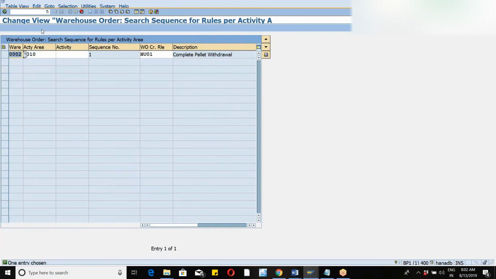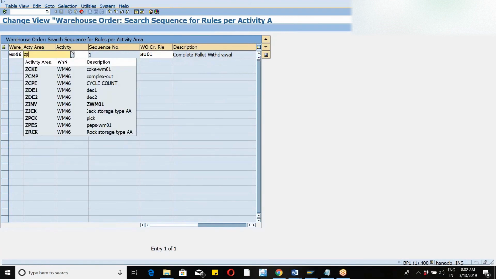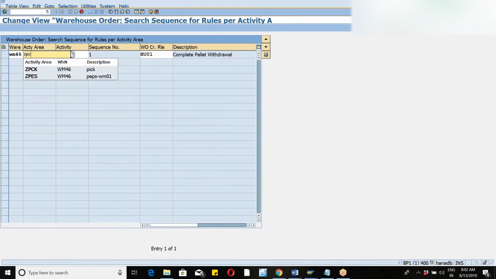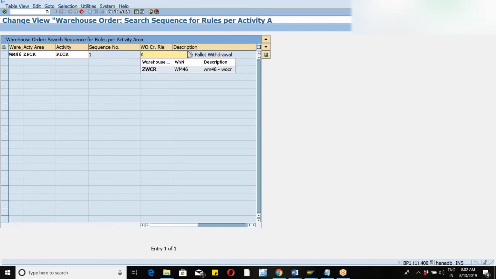We have assigned the warehouse order creation rule to a storage process. The storage process is the one where we have the steps OB01, OB02, and OB03. That's how the complex outbound gets triggered. It's not an inbound. Remember this, guys. Clear now to everyone?